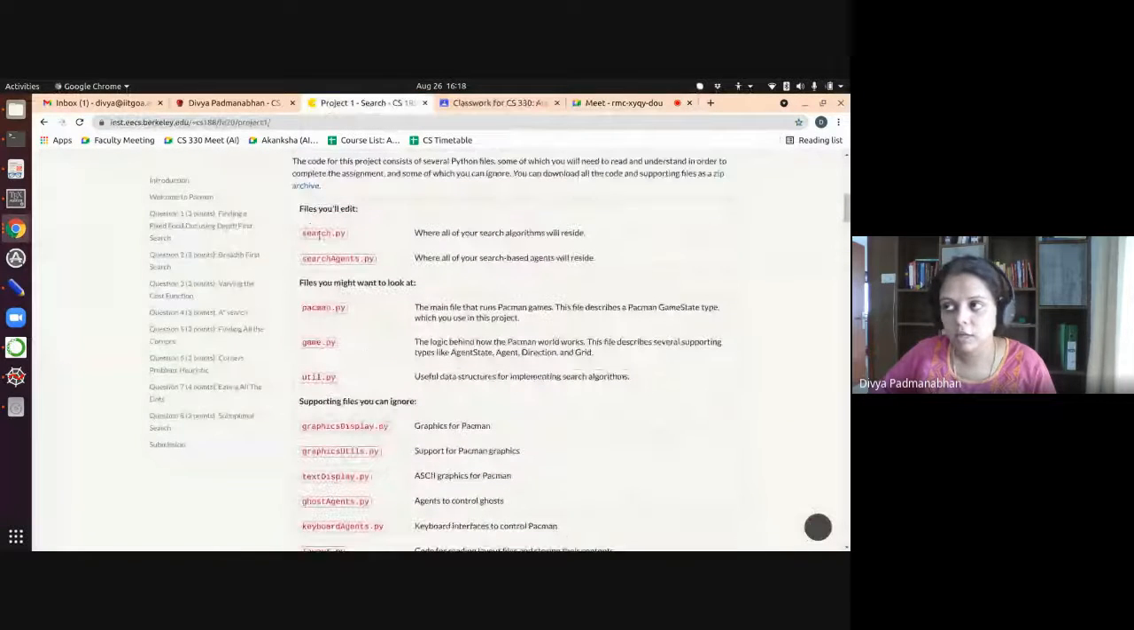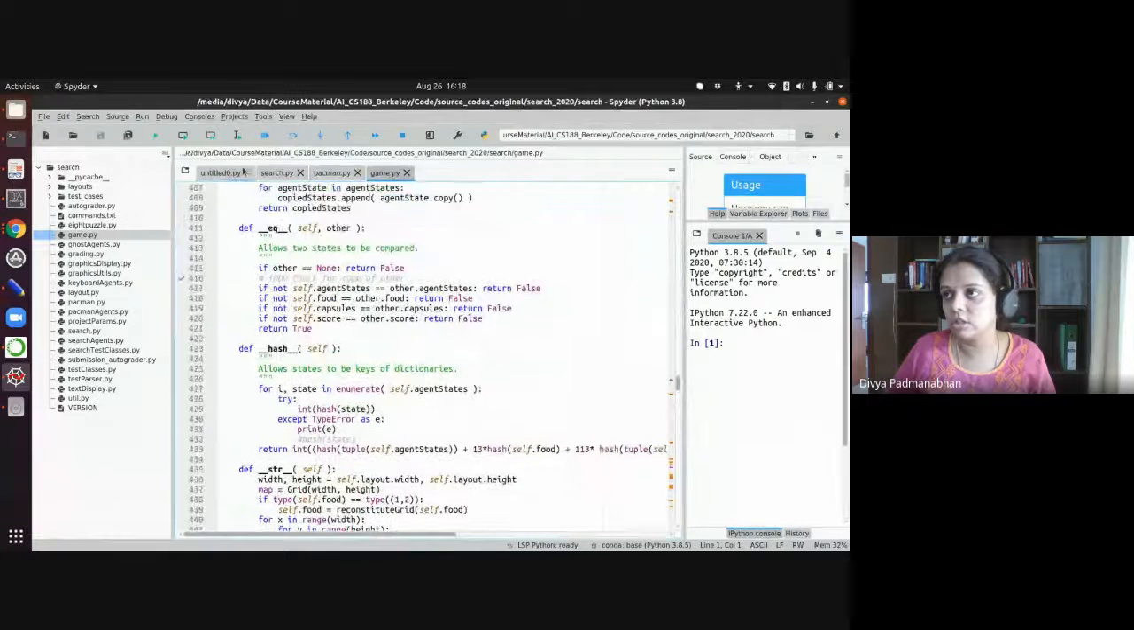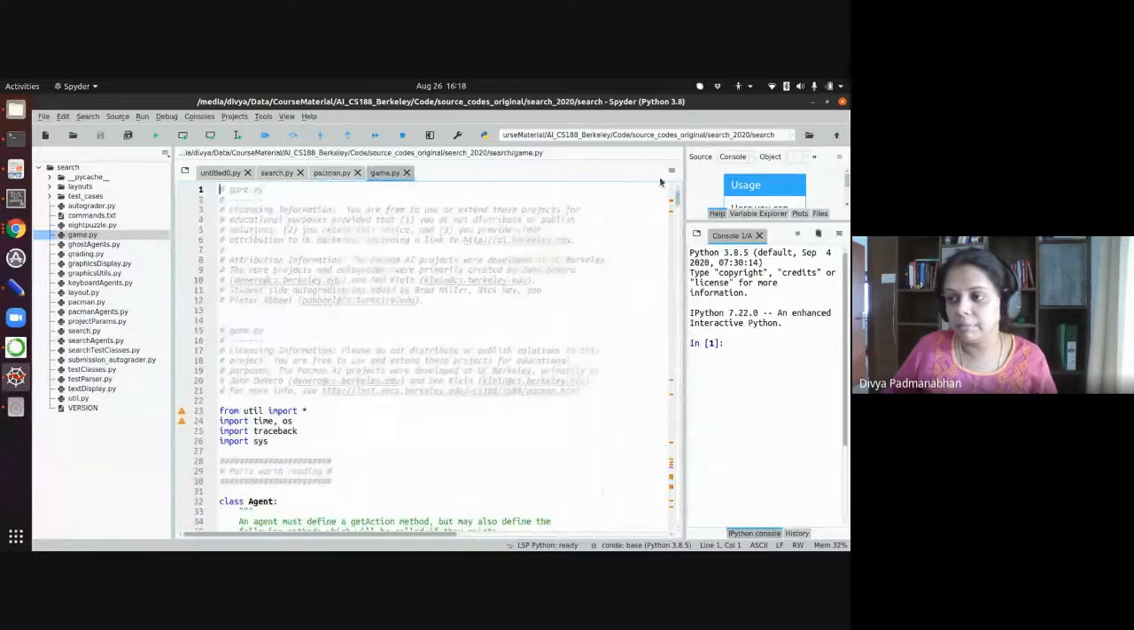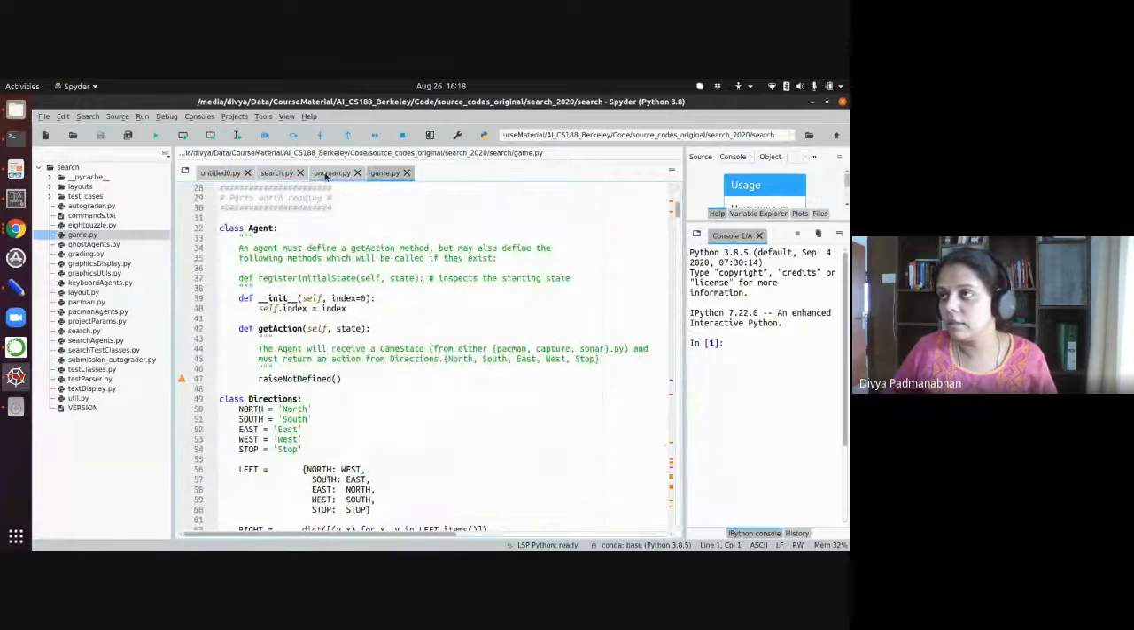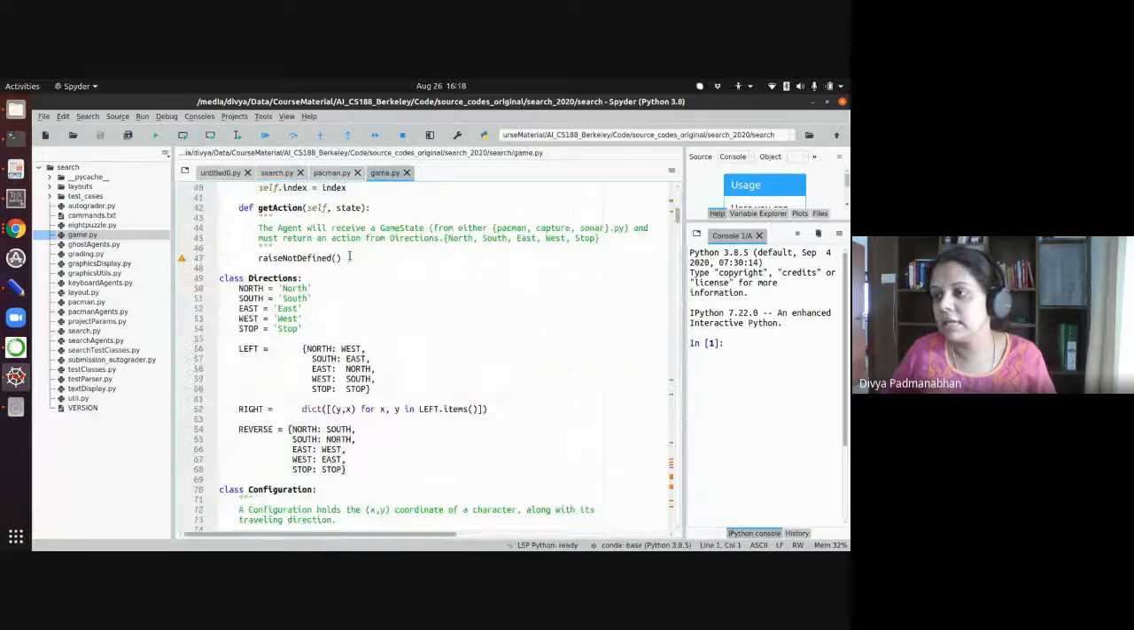So the most critical files they've listed here. So search.py and searchAgents.py are where you will make edits, and these are some helper files. So pacman.py, that's where it all starts. And then we saw about states and everything, right? State space, successor functions. All that will be there in game.py. Okay, I think it's game.py only.